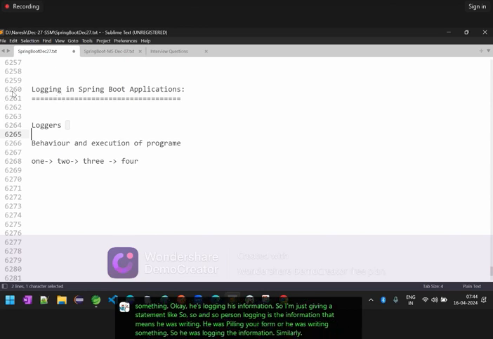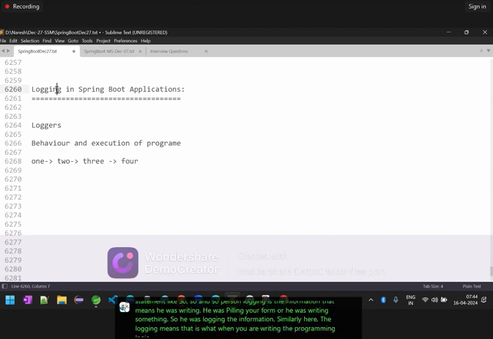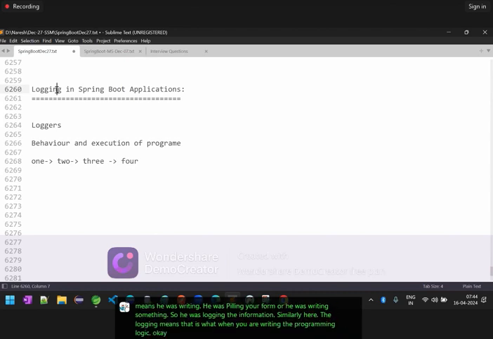Similarly here, what does logging mean? When you are writing the programming logic, whenever you are executing a number of lines, whenever you are calling different methods from different classes, if you want to understand the behavior and execution of the program, you have to always write loggers in place of system.out.println. And not only for that purpose.